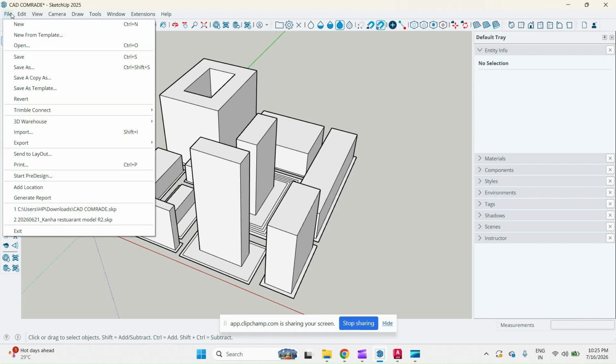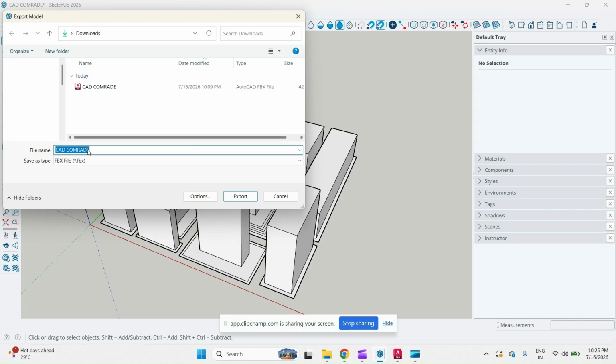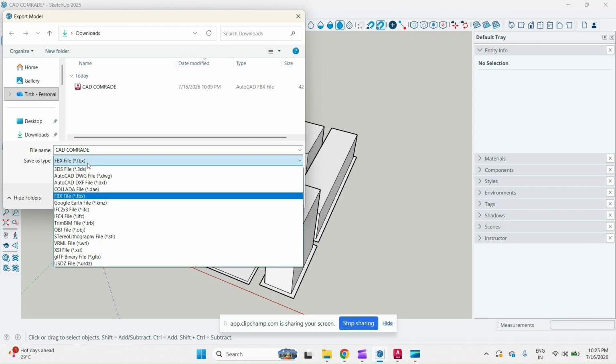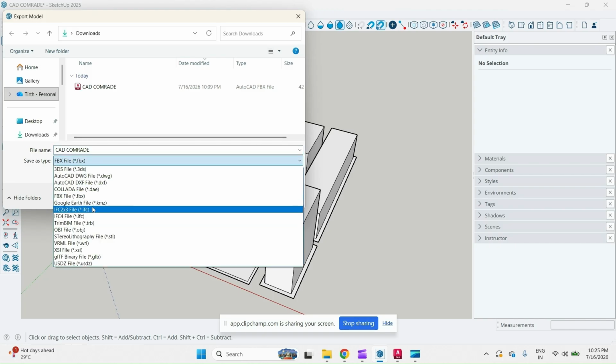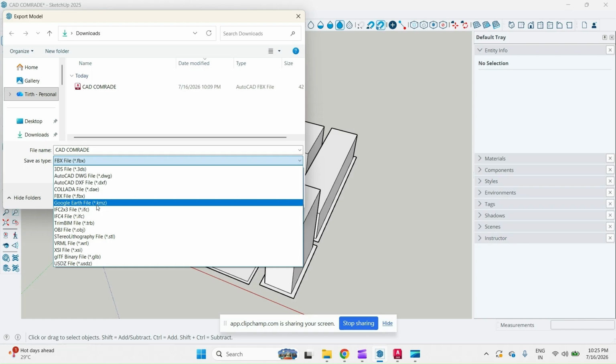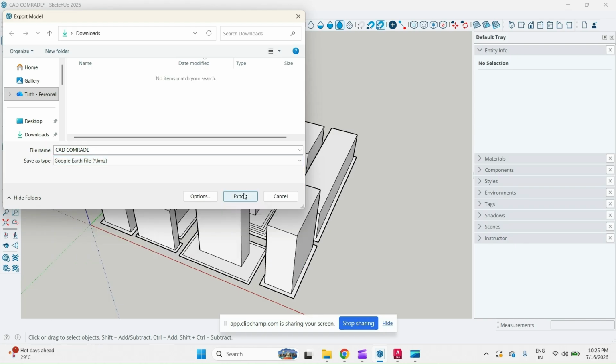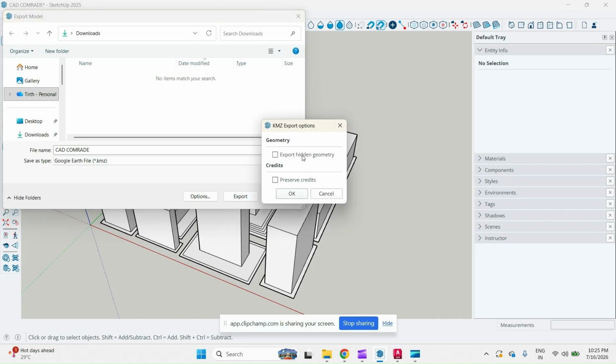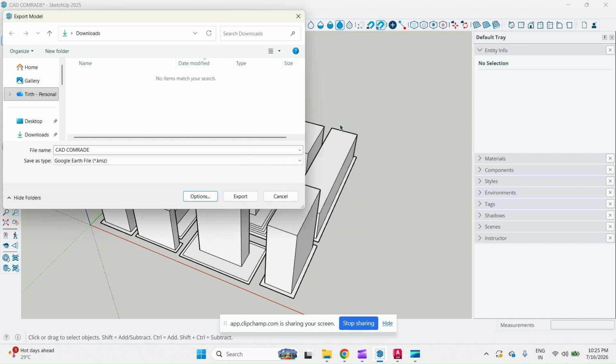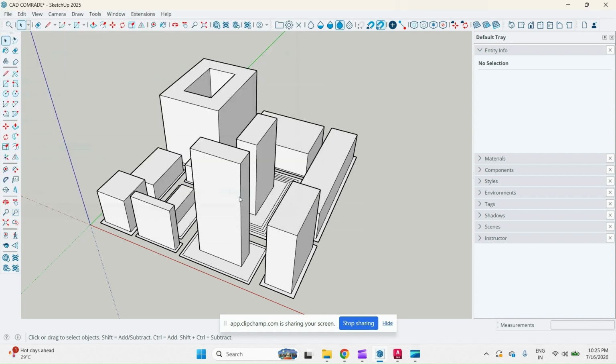You simply have to go to File. Under the option of File you have to press on Export, and under the option of Export you have to select the 3D model file. In the Save as type you have to select the Google Earth file, which is the KMZ file, and then simply press on Options and Export hidden geometry, Preserve credits. Just leave it like that and press on Export.